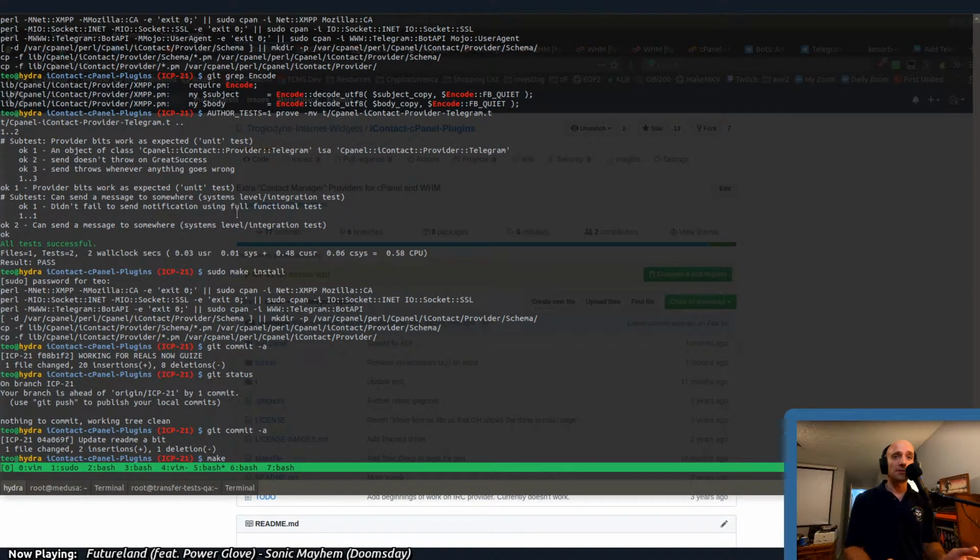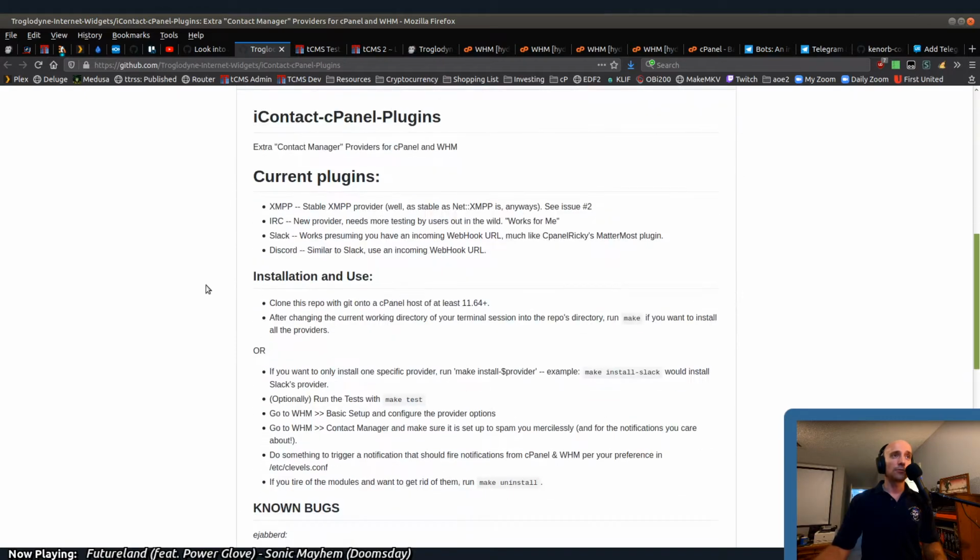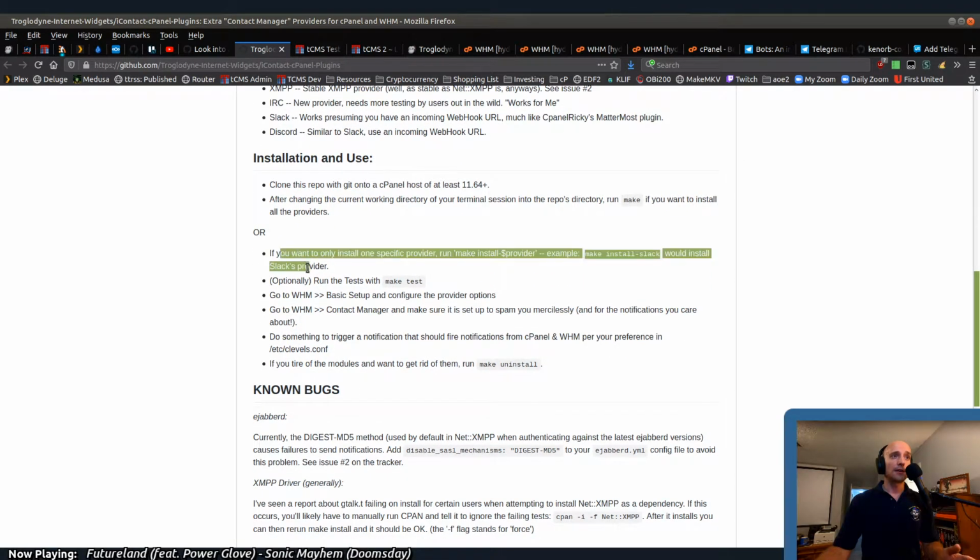Or if you want specific drivers, you can run a specific Makefile rule for, say, you can make install dash whatever the provider is. So like, say you run make install dash Discord, make install dash Telegram, it will only give you that provider. So if you only want that one, you can install only that one, and that should be fine.